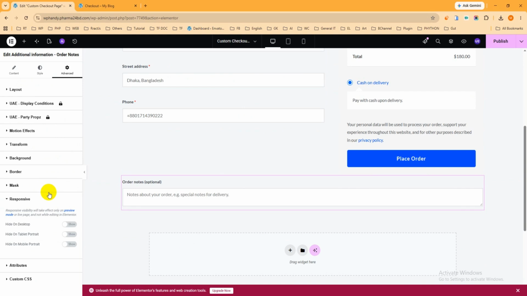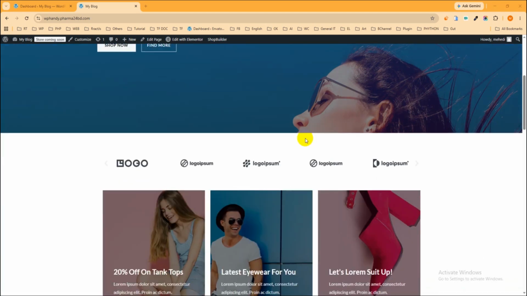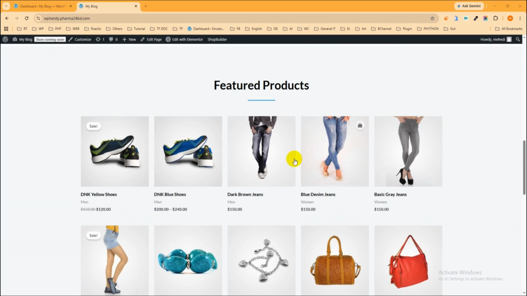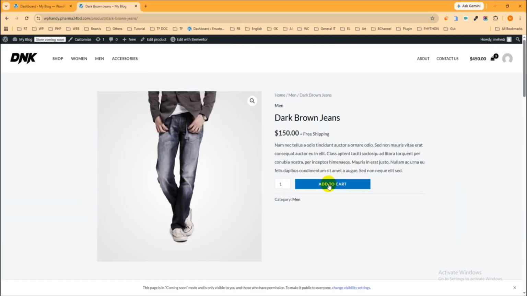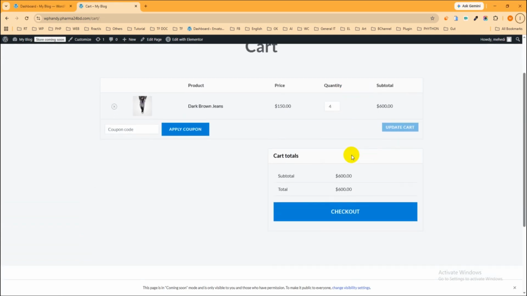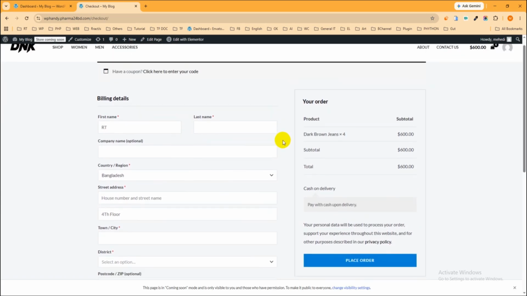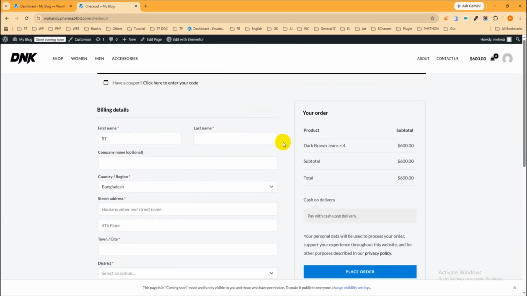Alright, let's begin. So very first, let's check the default checkout page, then we will customize it. So scroll down and try to purchase a product. So click here, dark brown jeans, add to cart, view cart, and finally click here, checkout. That's great. And this is the WooCommerce default checkout page, and you can see it looks messy.